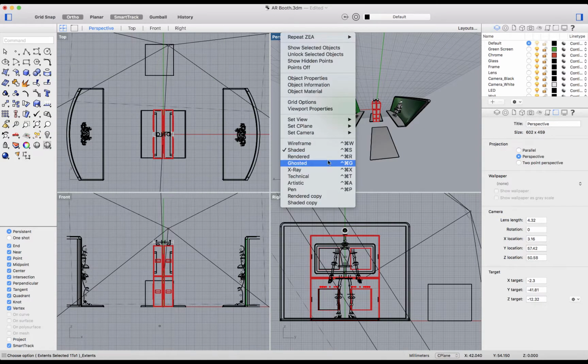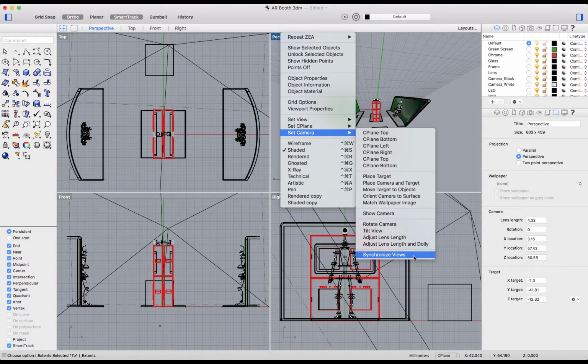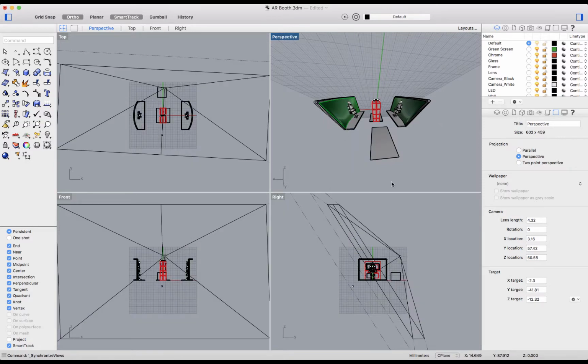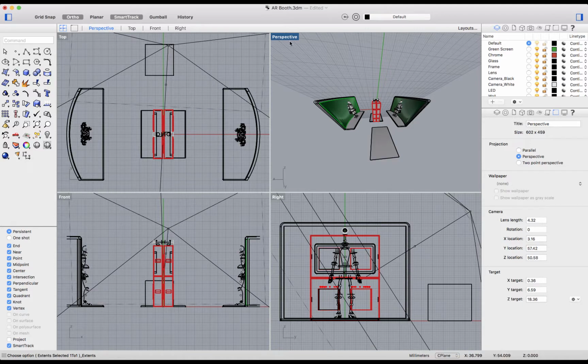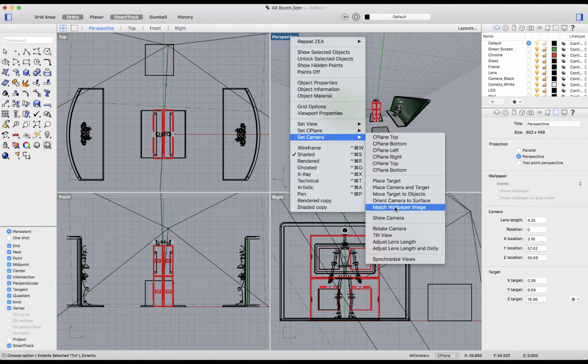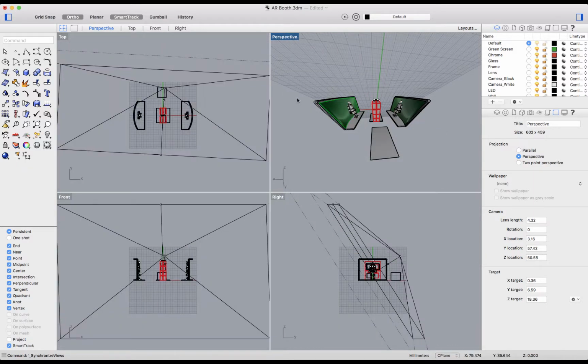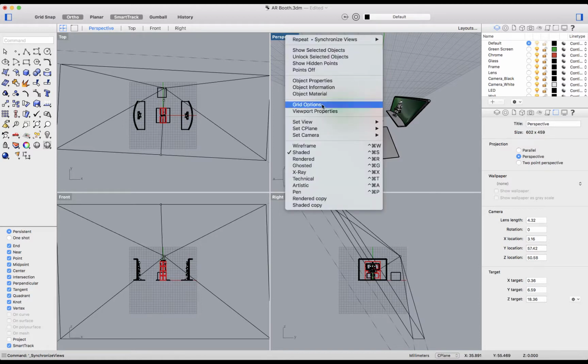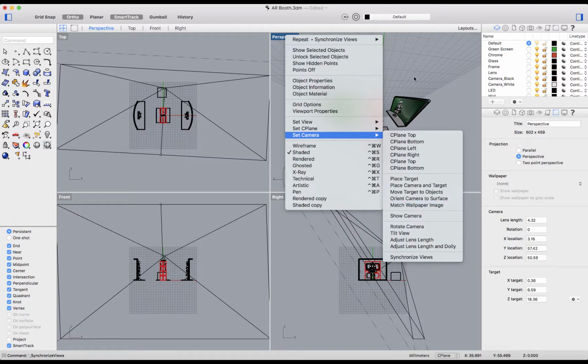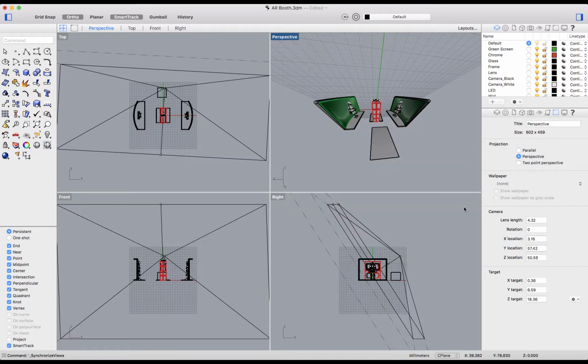Okay, let's go set camera. I'm not really sure what synchronized views does. It doesn't do zoom selected all, but I guess what it does is it's framing the camera frustum. So I guess it makes sure that this camera's whole frustum is in view in all of these other viewports. So it's like the size of the camera is the same in all of the viewports. And I think that's it for camera navigation in Rhino.